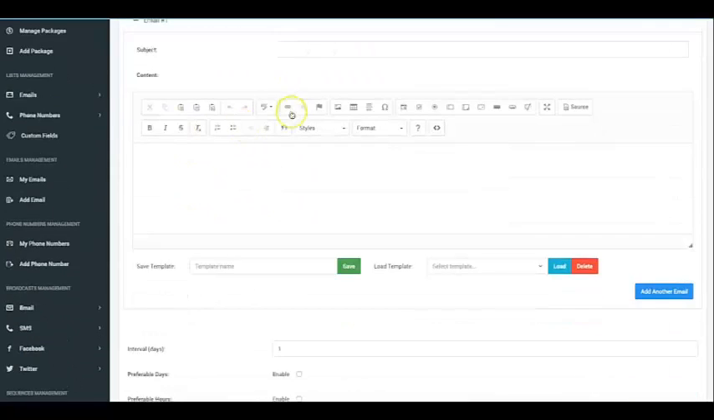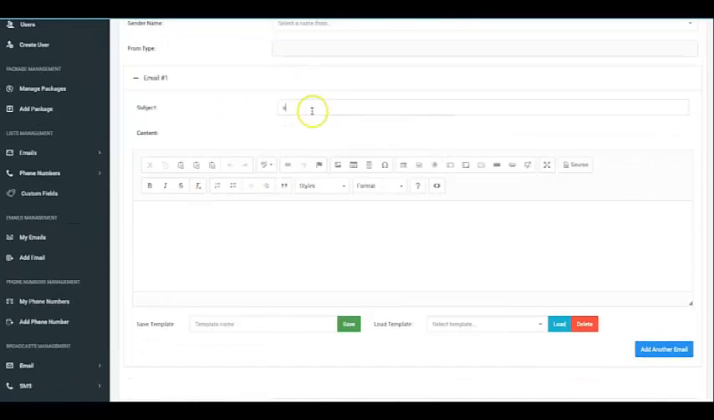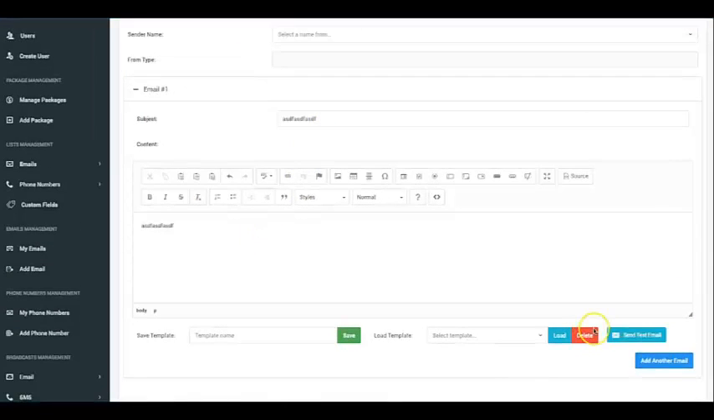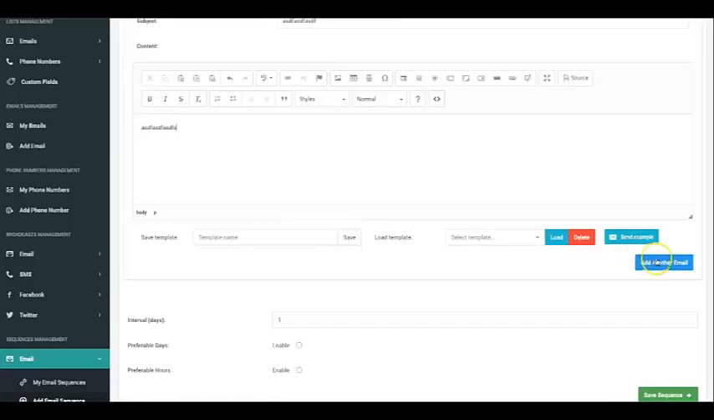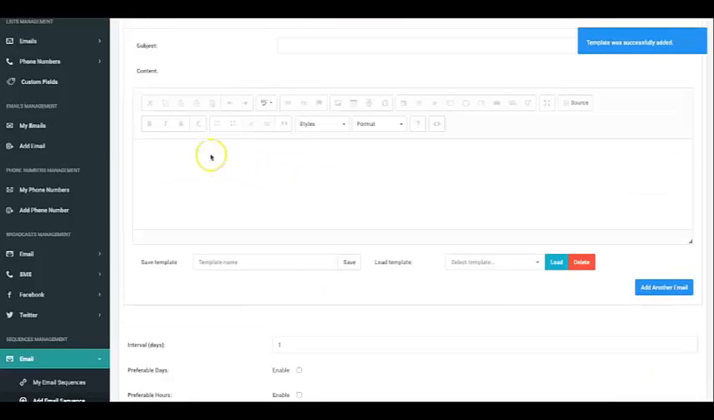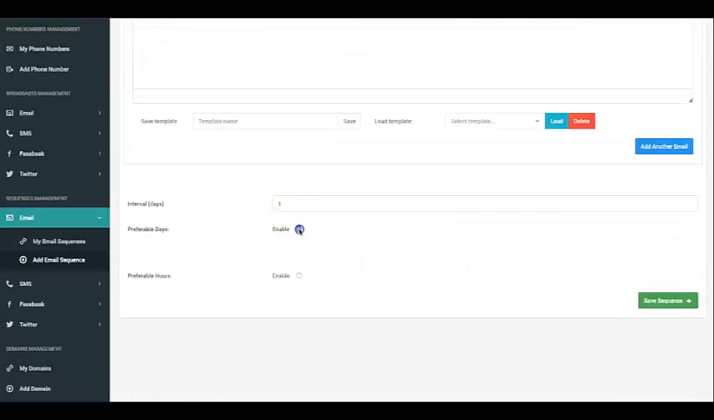But again, you can come in here and fill all this information out, and then you click add another email, and you can just start creating a bunch of email sequences up in here by just continuing to fill it out, add another email, and just like that, I added 3 email sequences, and you have full control of how these email sequences are sent.